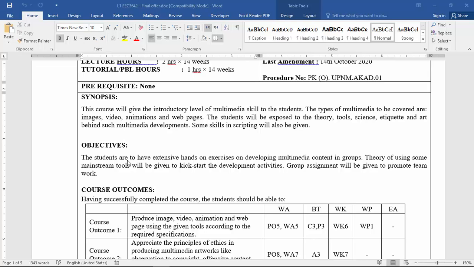The objective, in general, we will equip you with hands-on skill on developing multimedia content in group. The theory of using some of the tools would be given to kickstart you in developing the artwork.